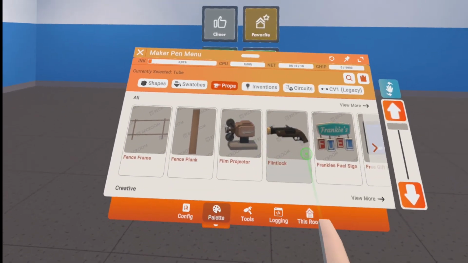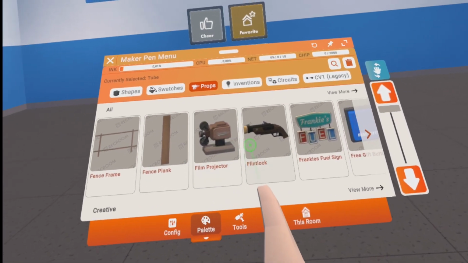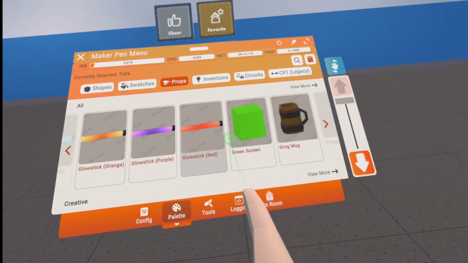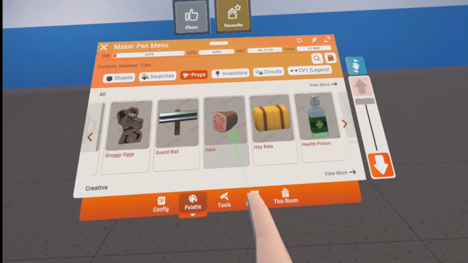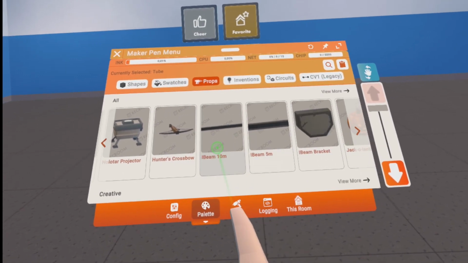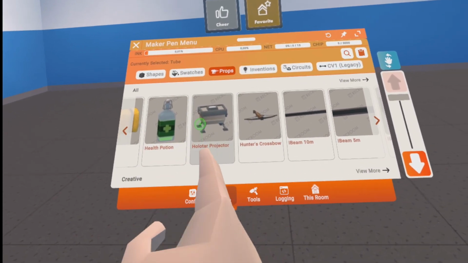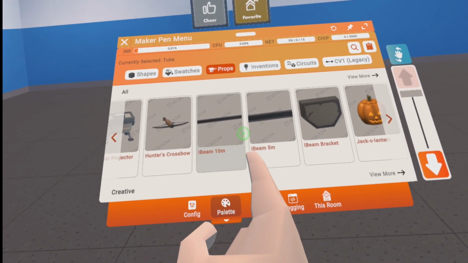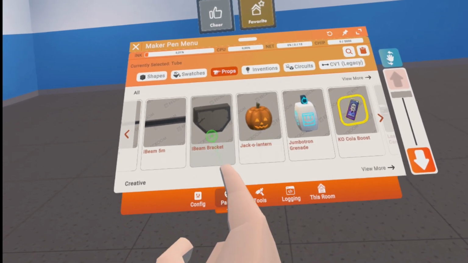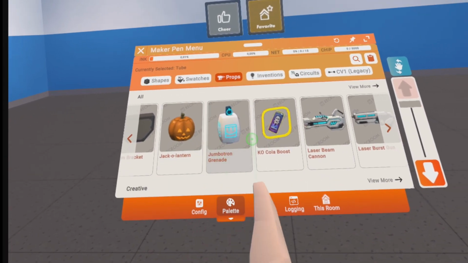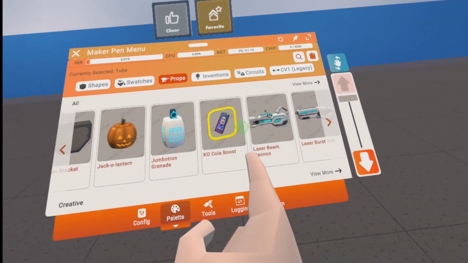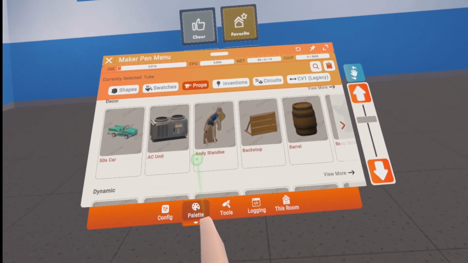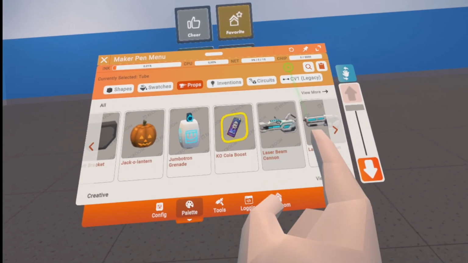Then you have props. This is all the things that Rec Room offers. It's mostly things that can be picked up or can be placed or have some special function, like the hologram projector here, for example, or some weapons or beams or things like that. There's a lot of Halloween items and stuff like that. Creative things to paint and everything. You can just pick up from here and place into the room.